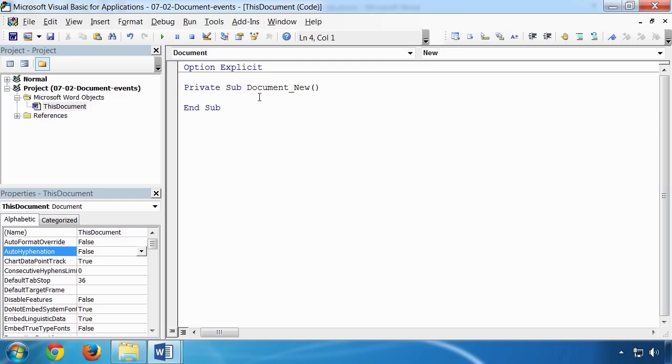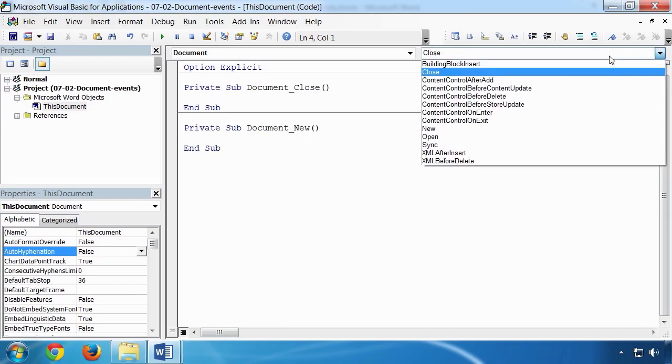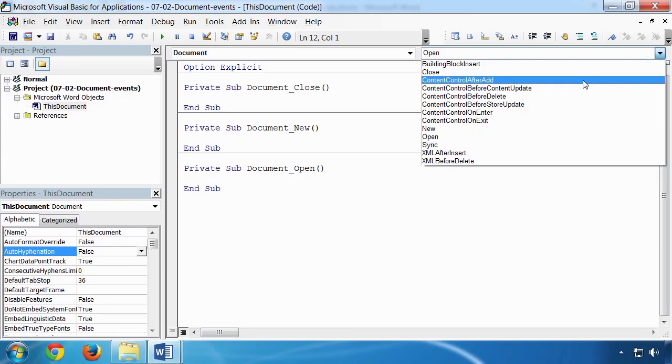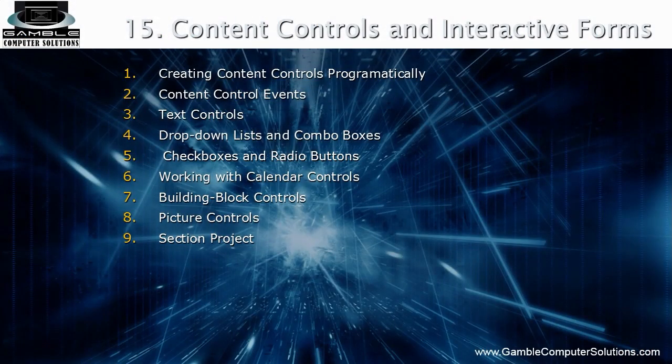To check which procedures relate to the Document object, on the Procedure drop-down, we can choose any of these options. The ones relating specifically to documents are New, which is the default, Close, and Open. You'll notice that there are several other event procedures available. Many of them relate to content controls, and we'll be looking at these in Section 15, Content Controls and Interactive Forms.